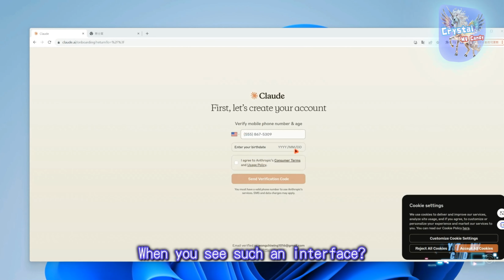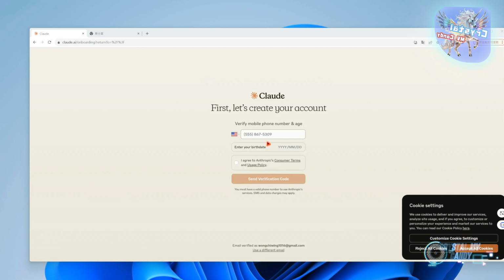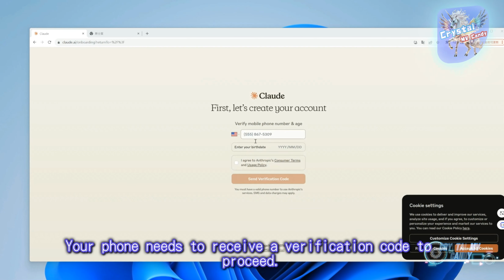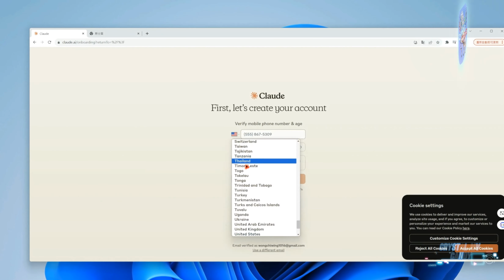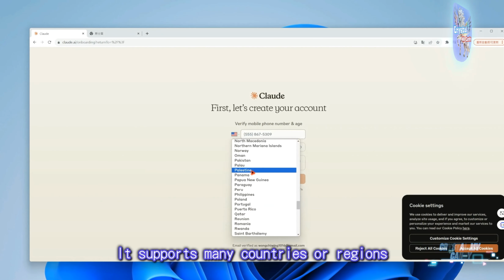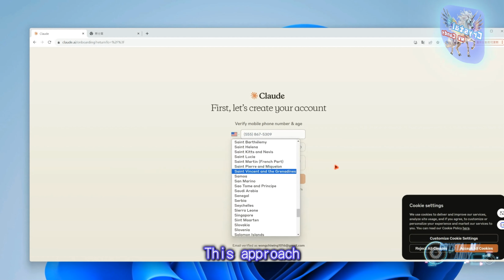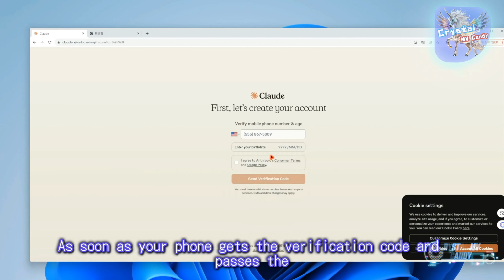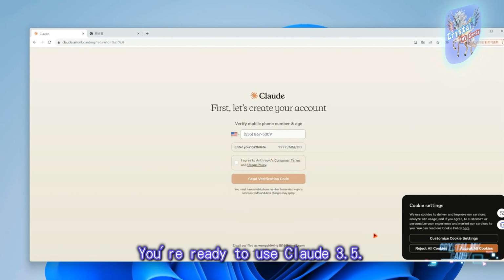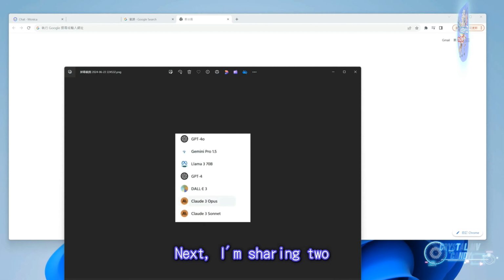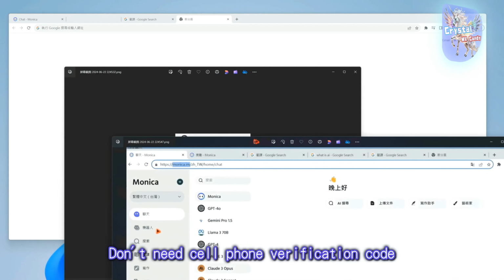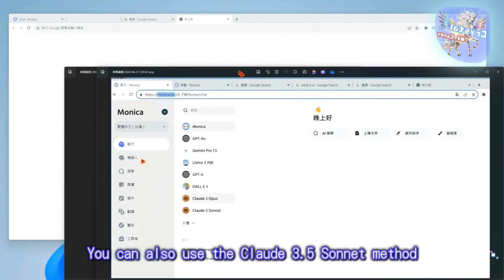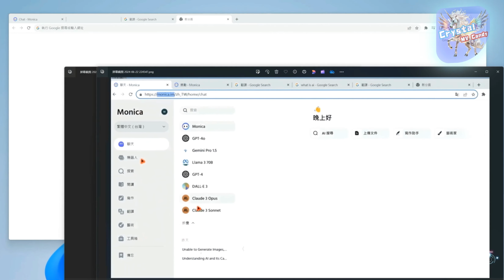When you see such an interface, it means your phone needs to receive a verification code to proceed. Click this drop-down list and you can see it supports many countries or regions. As soon as your phone gets the verification code and passes, you're ready to use Claude 3.5. Next, I'm also sharing a method that doesn't need a cell phone verification code to use Claude 3.5 Sonnet.